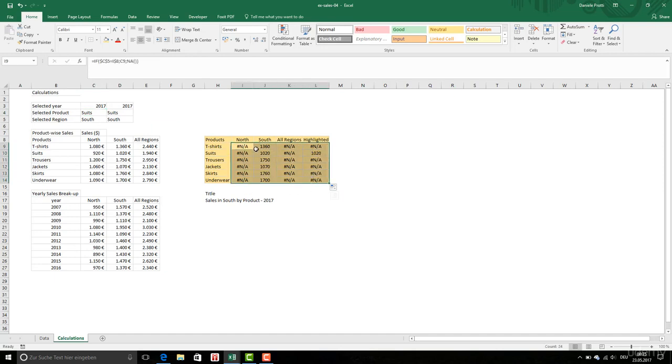So this is going to be my table. These are the values of my table. So now I am ready to create my table. I'm going to show you in the next video.